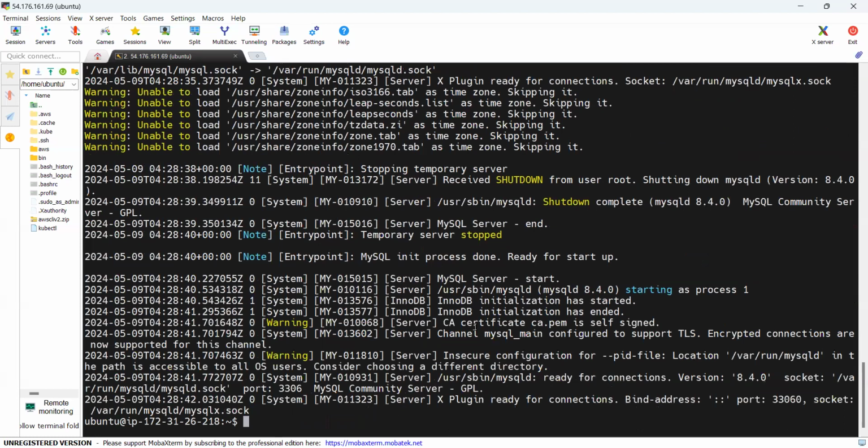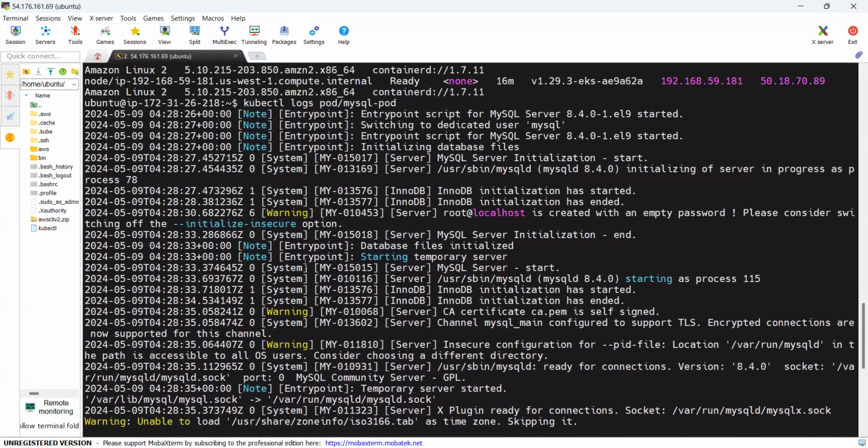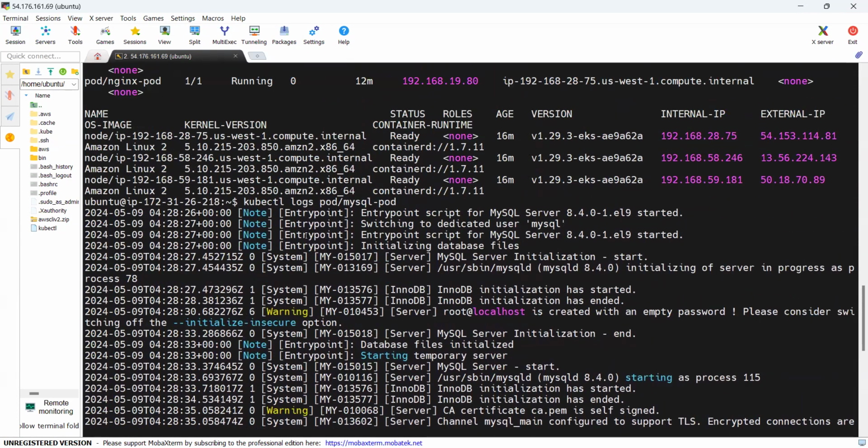So these are the troubleshooting scenarios. So after creating, if you are facing any issue for containers, you can use kubectl logs. This is the troubleshooting command. And one more command is describe.